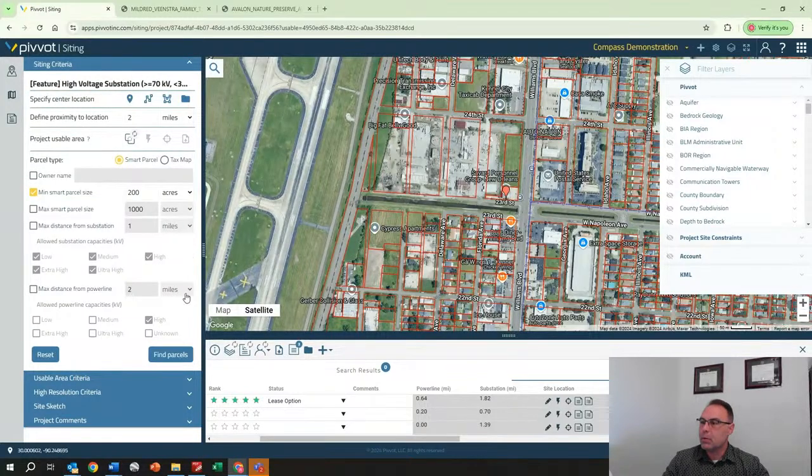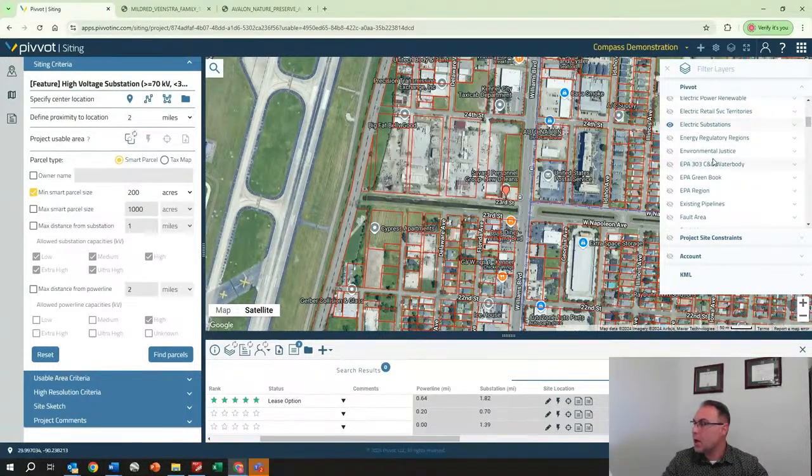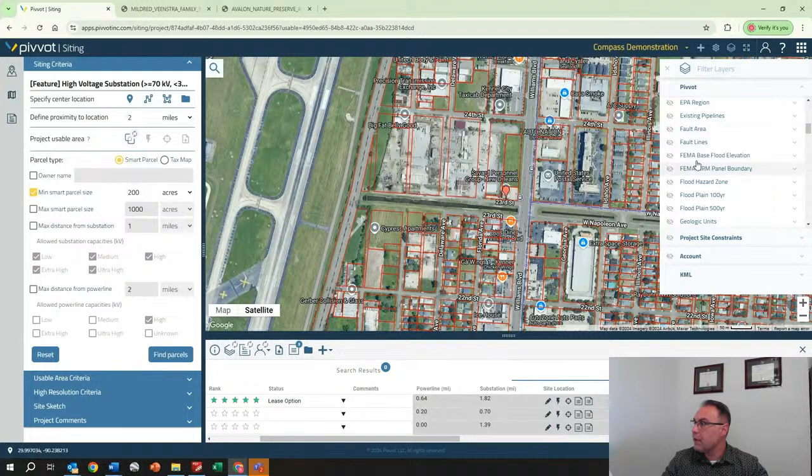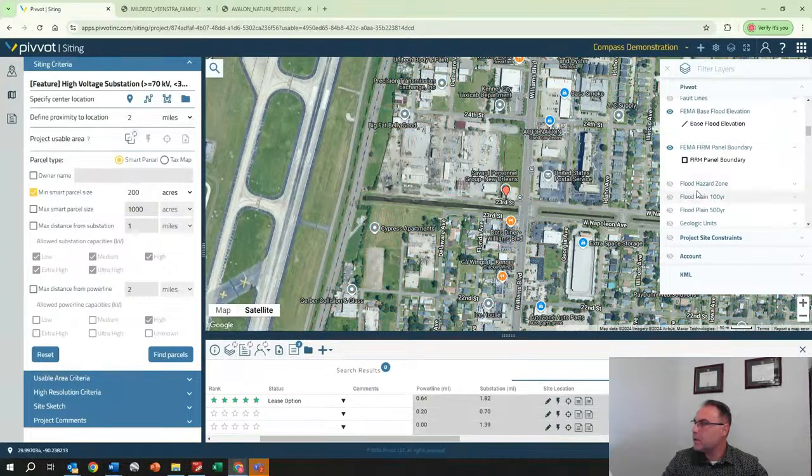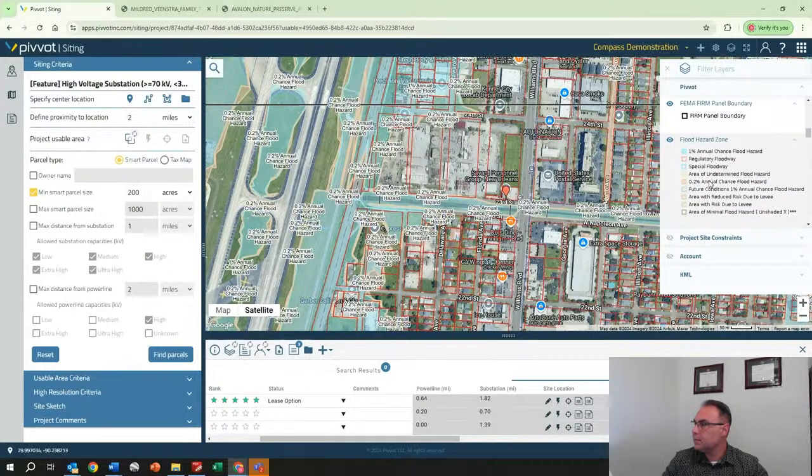So we've shown you some of the reporting that we can run and some of the outputs, but you can always just come in and visualize it just to examine the area for potential flood zones. So if we were to come in and turn on some of the flood maps that we have over here, we can turn on the FEMA base flood elevations. We can turn on the panel boundaries. We have our flood zones that we can turn on as well.